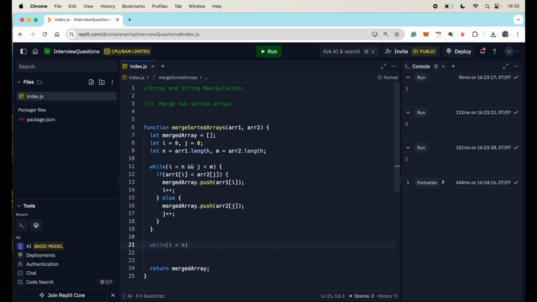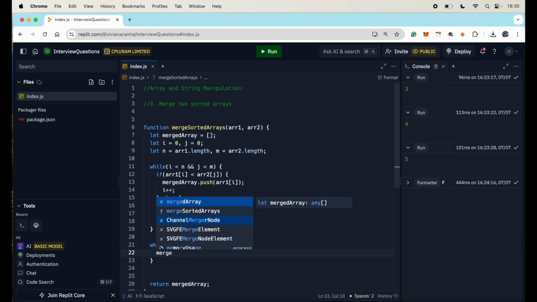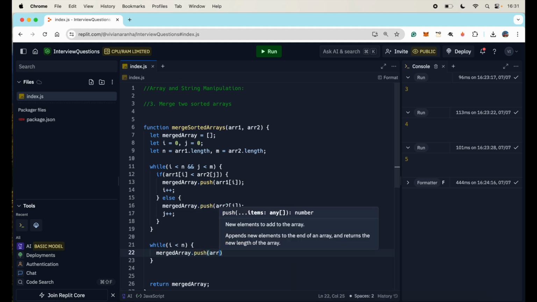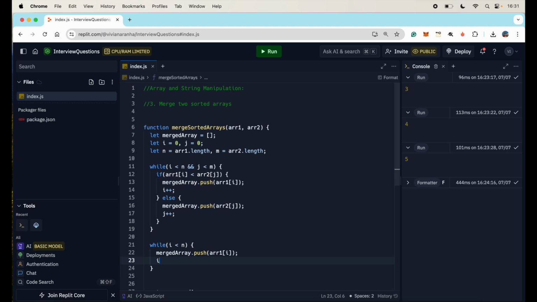Once that is done, after this there might be a condition where there are some remaining elements in array 1. So after the loop, if there are any remaining elements in array 1, I'll push them into the merged array. So while i is less than n, I am going to say merged array dot push array 1 of i, and then increment i plus plus. So this will do that.